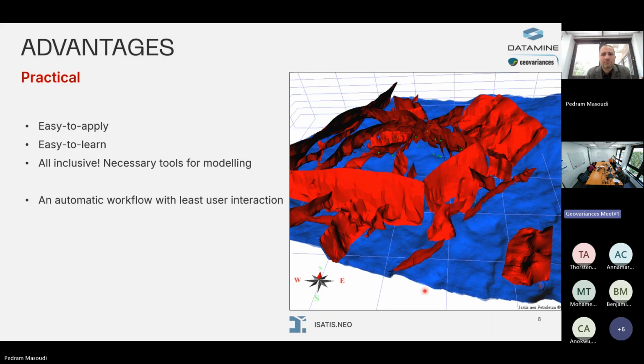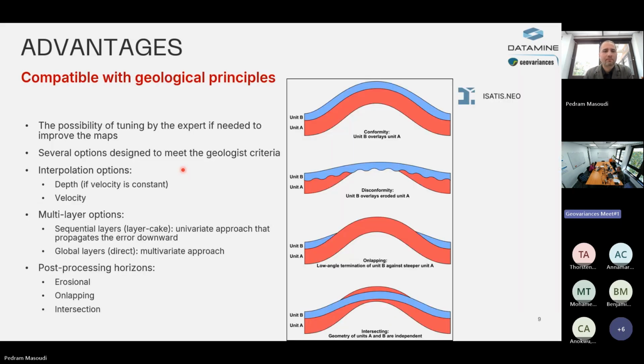The advantages of this tool, which is designed in and also implemented in Isatis.neo Petroleum Edition, is that it's easy to apply, easy to learn. It includes all the necessary tools that you need for doing time depth conversion, and also it's some sort of automatic workflow. And the user is not necessarily obliged to fill all the parameters, but you have the option of tuning the model.